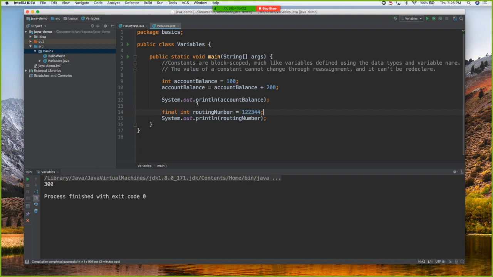Now, you have to make a decision. Is my variable ever going to change? If the answer is no, make it final, right? Hey, I don't want you to change that. If your answer is yes, it's going to change, then make it regular. This is where decision making comes in. As a good programmer, you have to make those decisions, right?